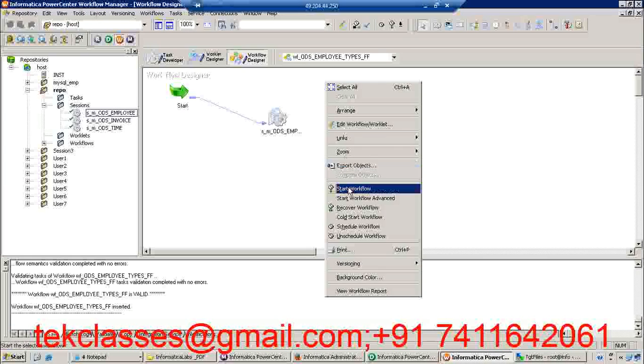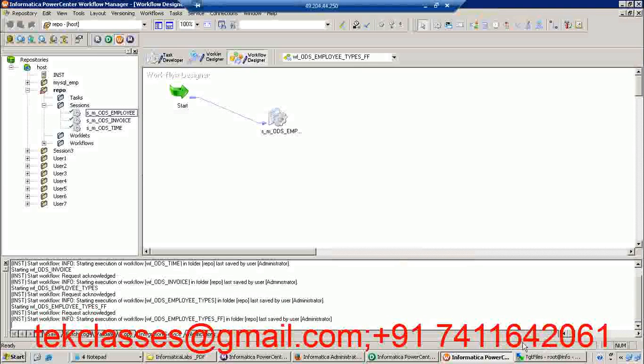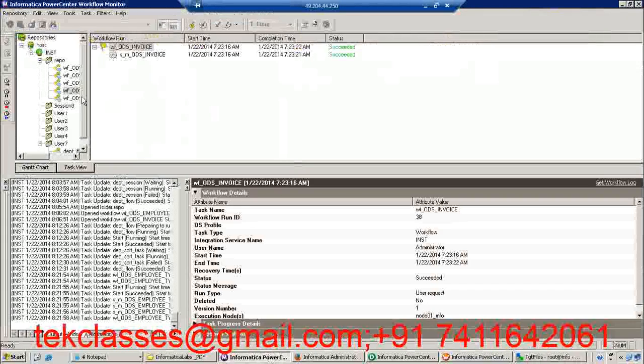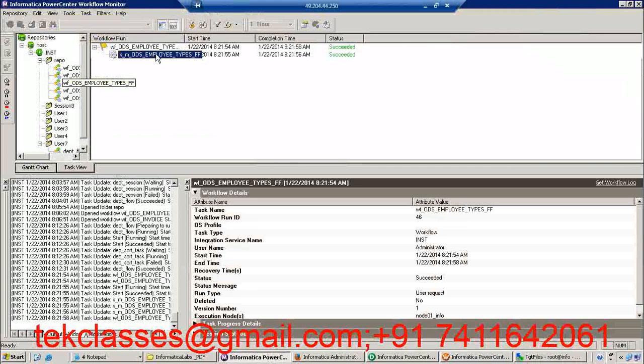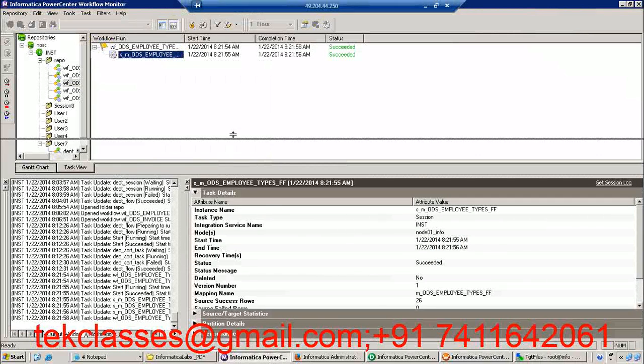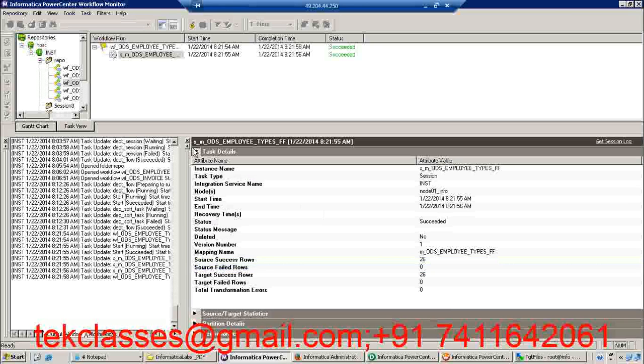So now run the workflow, start the workflow. When you start it, it will go and write. Okay, let's check whether it is completed or not. So this is a path and it is succeeded. Let's verify the statistics: out of 26 rows, 26 rows are written into the target file.